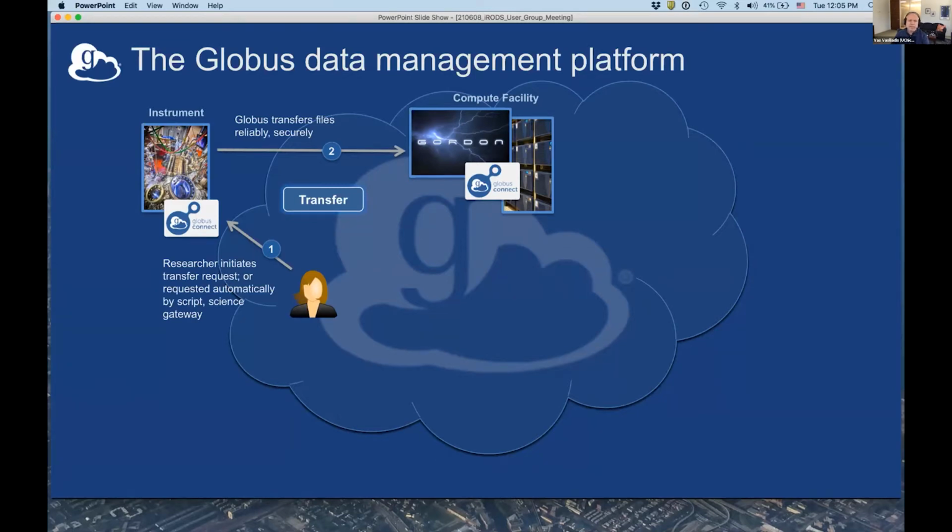And the reliability aspect is very important because we have this fire-and-forget model. You send the request, and the data gets sent directly between the two systems. And Globus monitors from the outside and makes sure things complete. If they don't complete correctly, it'll retry and back off and do all the kinds of things that you might expect, so you don't have to worry about babysitting the file transfer.